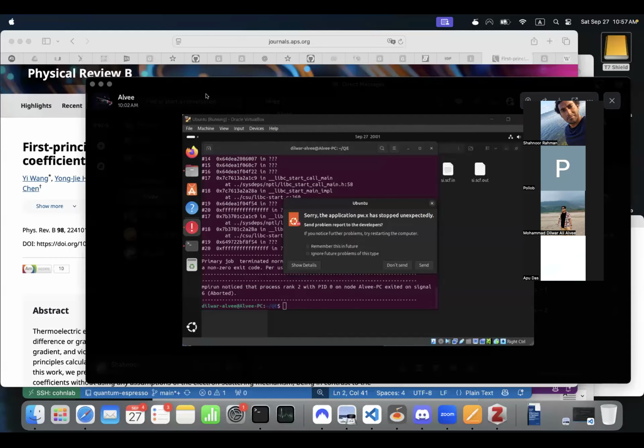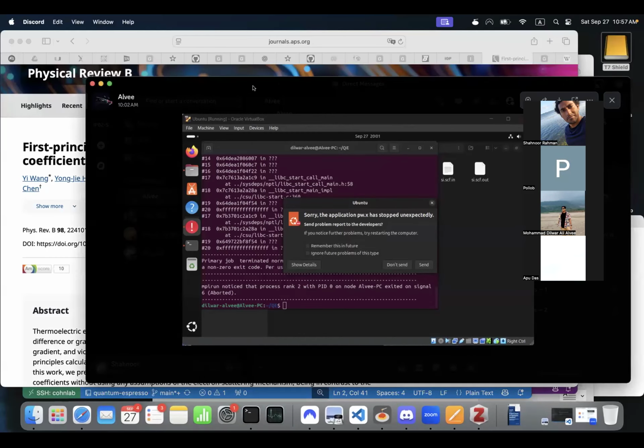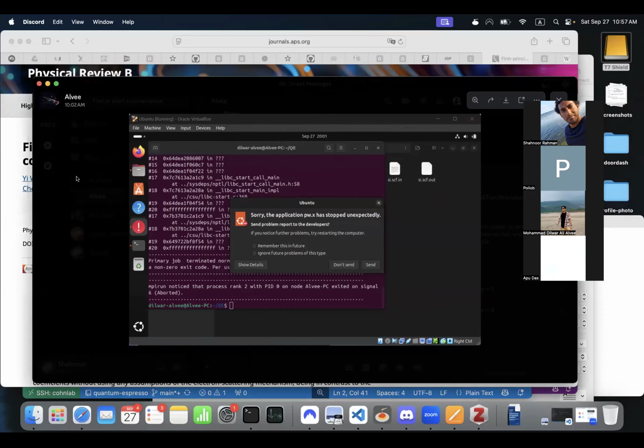Okay, so it says that PW.X has stopped unexpectedly. Sir, we can't see your screen. Oh, sorry. Forgot to reshare. Can you see the screen now? Yes, it's visible now. Okay, so here it says that the application PW.X has stopped unexpectedly. This is from Alvi.